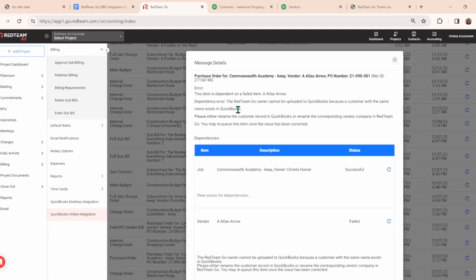So if you start a project inside QuickBooks Online, you will need to copy that name over into RedTeam Go so that the names are the same, there's no spaces. You want to ensure that everything will flow, and that would be the proper procedure.